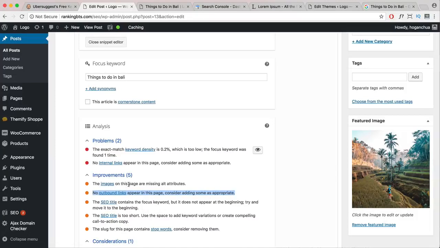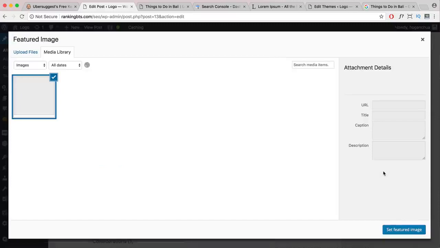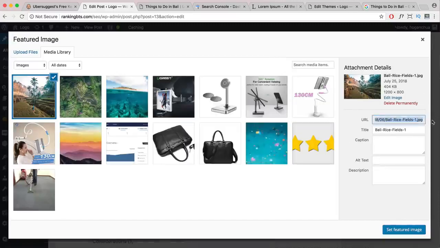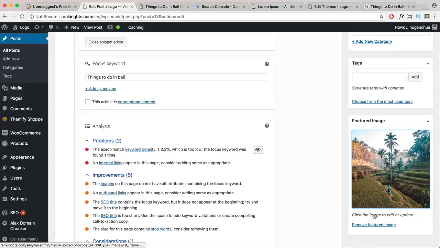Okay, for the images here, once you add in a featured image, so let's say this one here, I've also named this image. This one is barley rice fields. I've named it that because that is a rice field, I believe. And you can also include an alt text here. So maybe this one is, person in barley rice fields. Then click on set featured image.